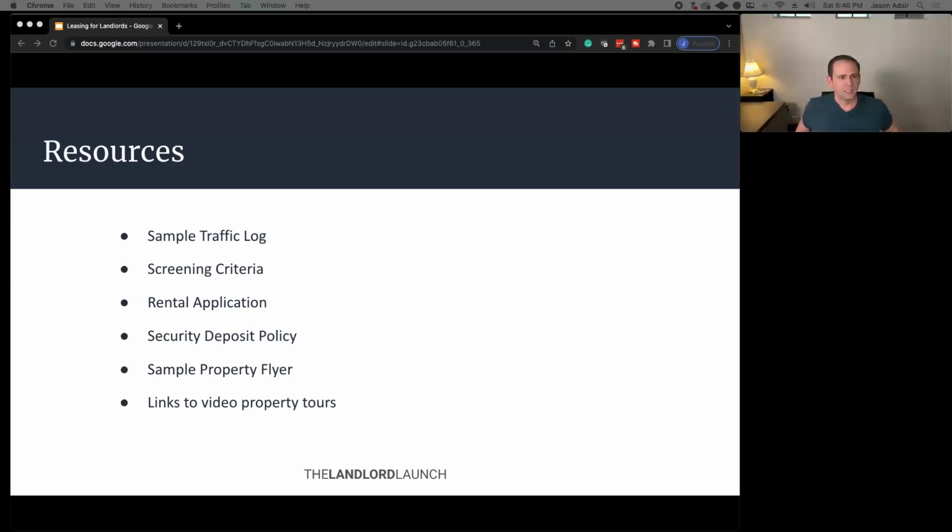Now that wraps us up for the Leasing for Landlords part of the Landlord Launch work here. We are going to be jumping next into Screening for Success, and we are going to take a deep dive into the screening criteria. We're going to go section by section. We're going to talk about every component of that, things you can do, things you don't want to do, things you should do, different ways you can look at things. By the time you're done with that, you're going to have a solid screening criteria.